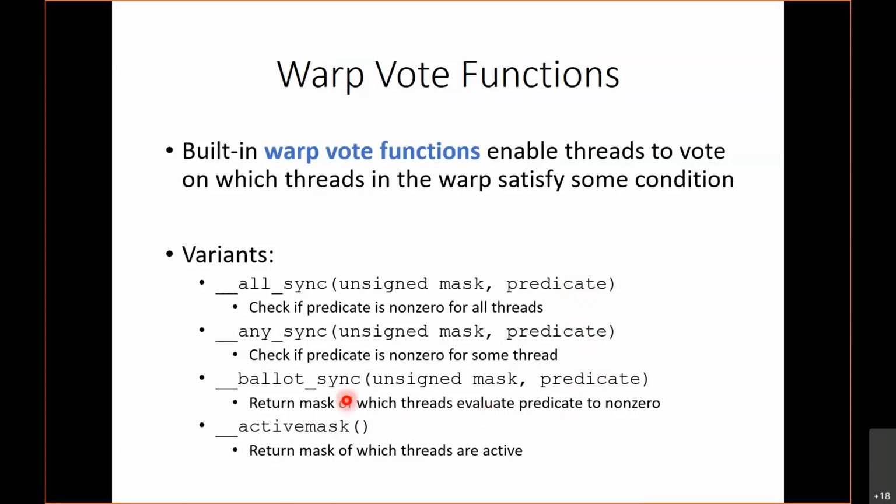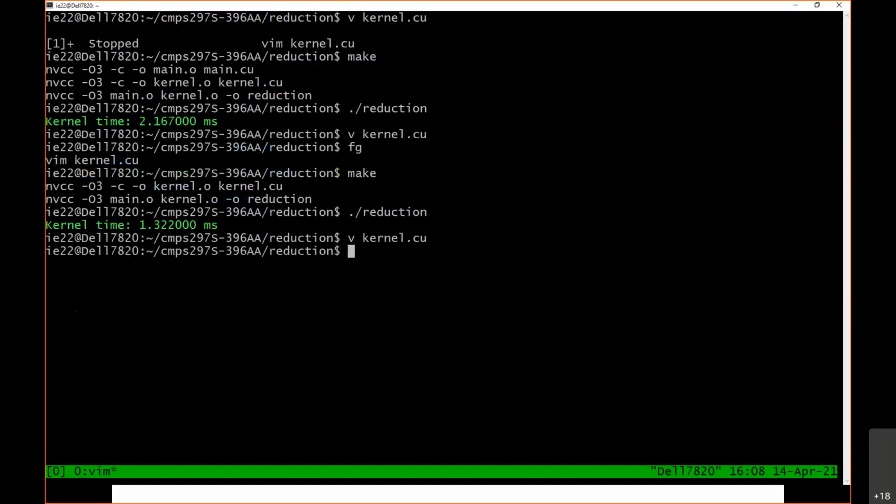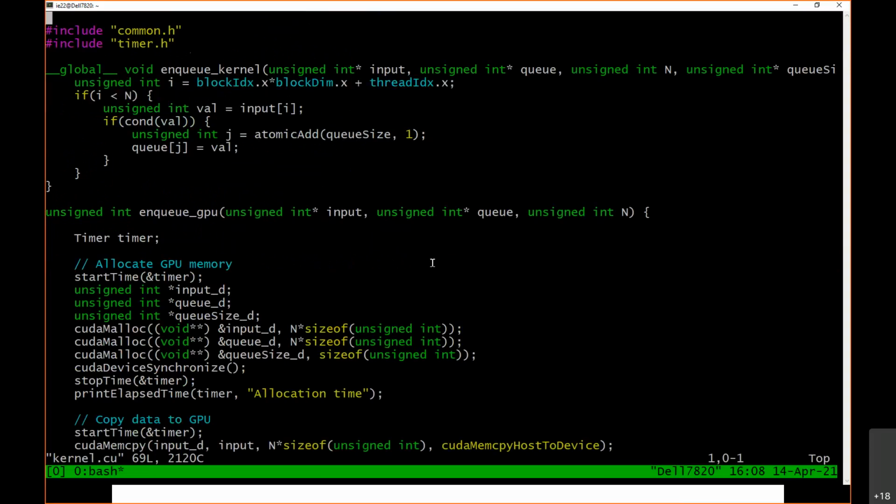Now, to show you an example of where something like this might be useful, let me show you another simple code that enqueues stuff to a queue. So let's go. I have another. Professor, can voting in this case be useful for debugging purposes, for example?